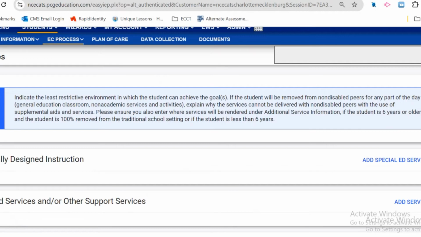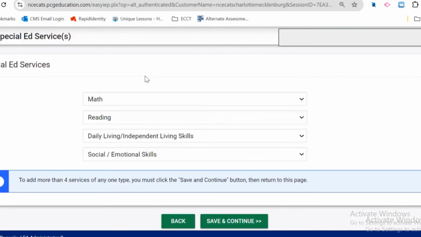This is where you are going to add the areas where the student is going to be receiving specially designed instruction. So you'll see little tips in the blue boxes as you move through the IEP. So this says indicate the least restrictive environment in which the student can achieve the goals. So when you click on add special ed services, you're going to have the option to add different areas. So these are where they're going to be receiving special ed services.